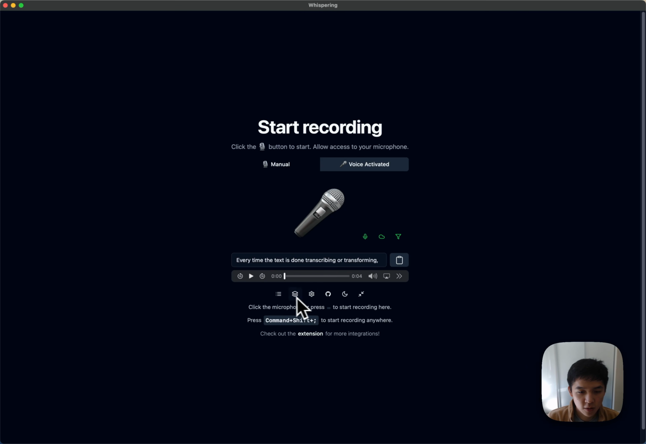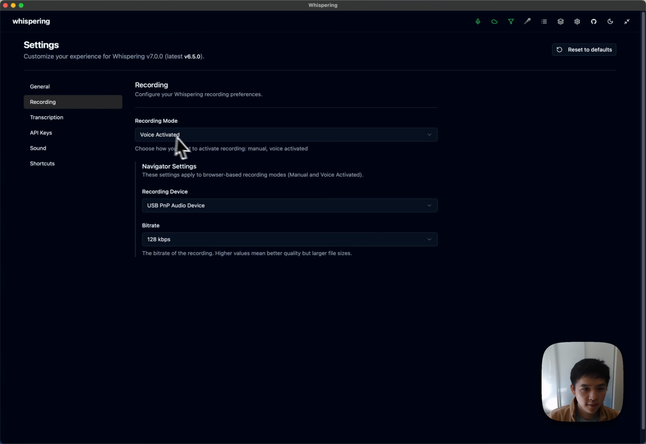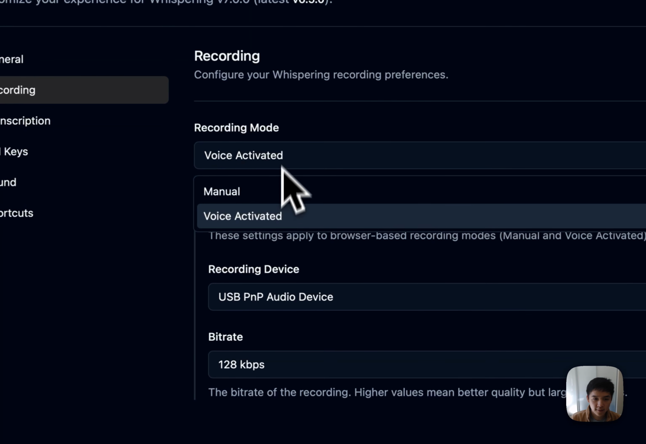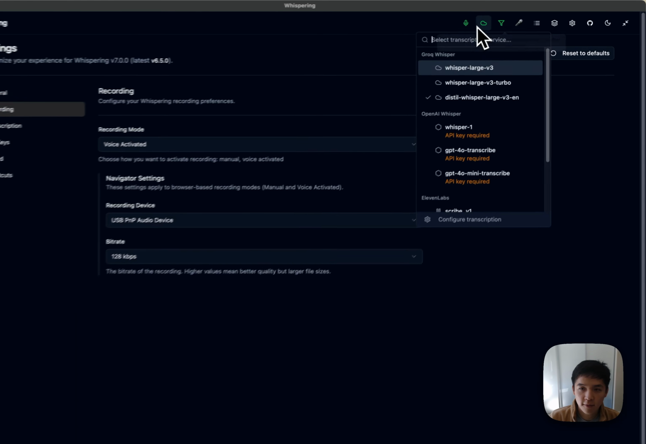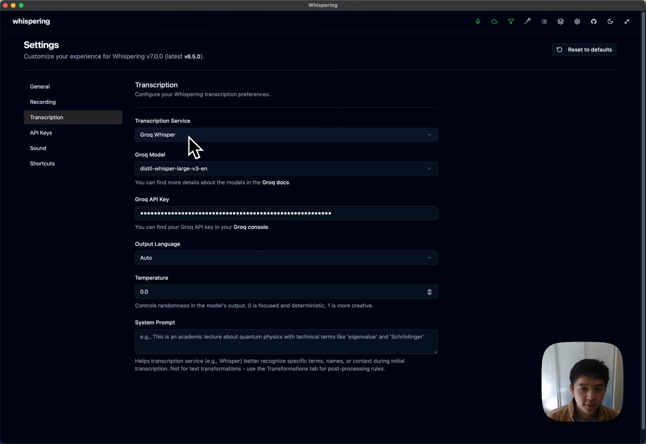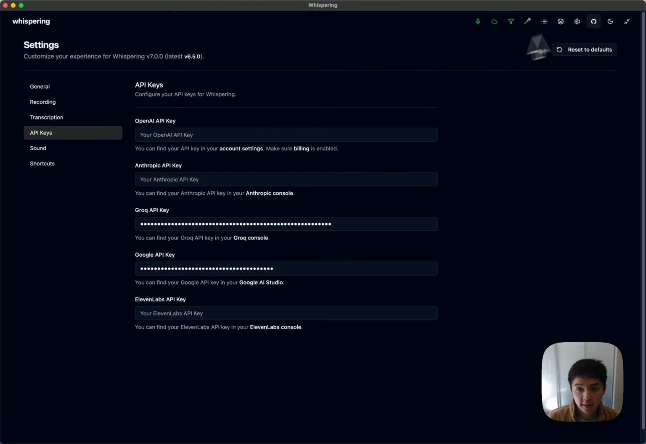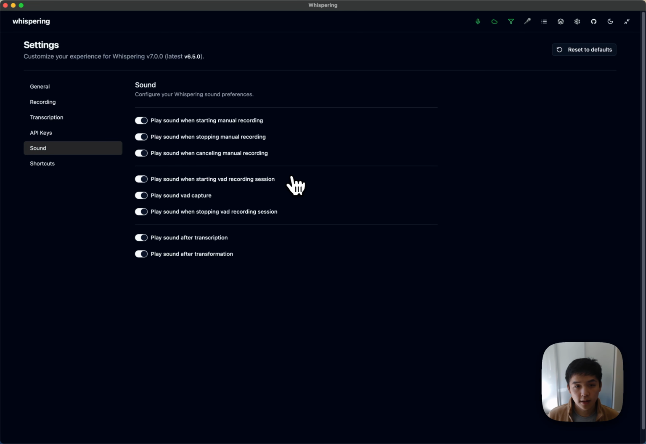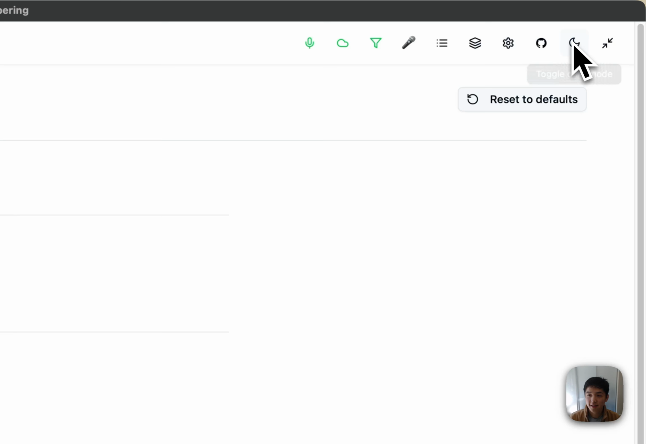So now let's go over to more of the settings. So over here in your recording devices, you can select between the manual voice activated mode. These are just other ways of using the same buttons over here. So these are here for your quick access. This is also where you can configure your transcription services. Yet again, another way of configuring these quick access buttons. Configure all your API keys here. And you can also configure sound so that you can get these sound cues when each of these steps is done transcribing, transforming, etc. You can also toggle dark and light mode with this little switch right here.